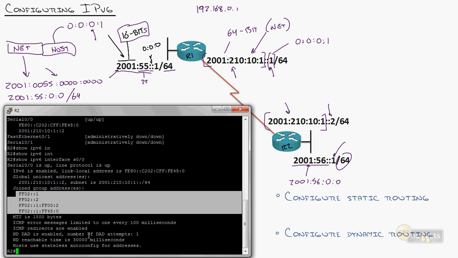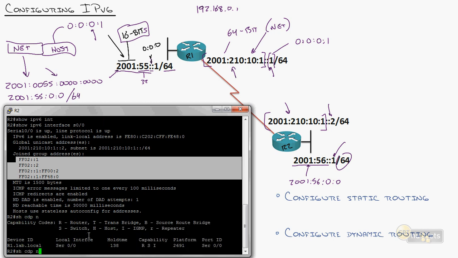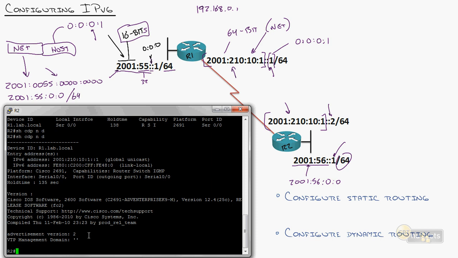So I'm feeling the need for a ping right about now. Yeah? Let's do a ping. Let's do a show CDP neighbor. Sure enough, there it is. Show CDP neighbors detail. Check it out. CDP has been upgraded, my friends, to support the IPv6 addresses. So it says, okay, I've got router1.lab.local, which is its host name. It sees router1 at that address.